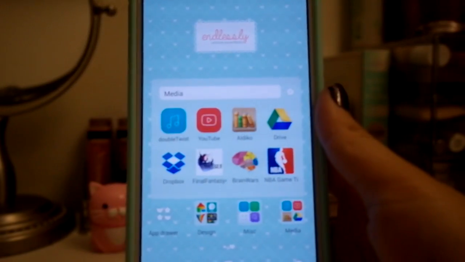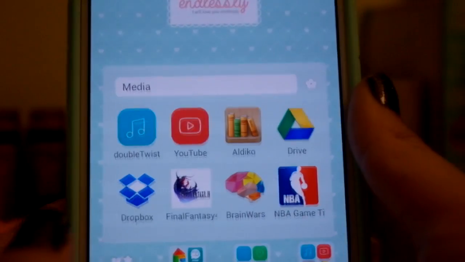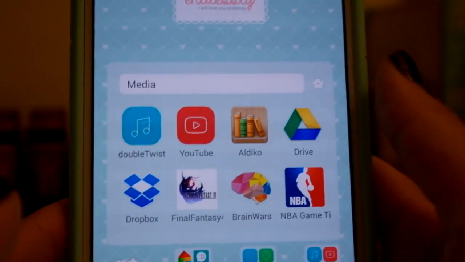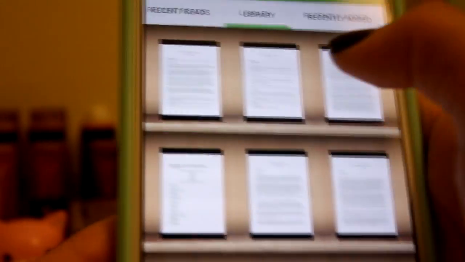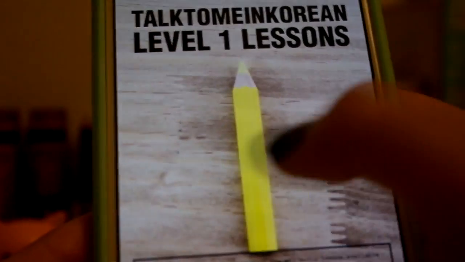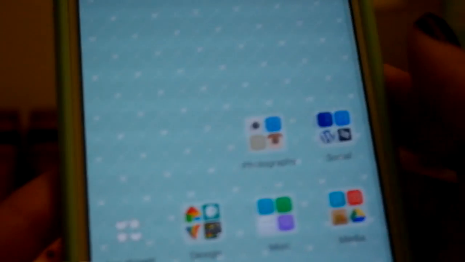Let's see, what else do I have in this folder? I also have YouTube, obviously, and then Aldico. It is a book reader. I use it to read my ebooks and my PDFs and all that. I also have Korean language books on here from when I was studying Korean. I took classes in school, but I also did my own studying. So, yep, great for that.